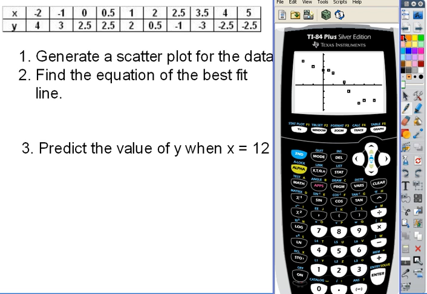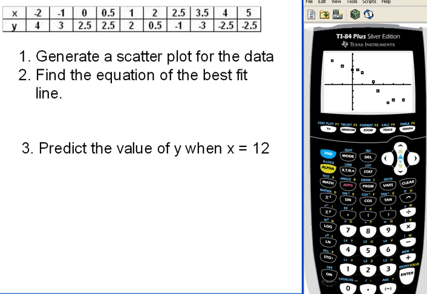Okay, so check. We did that one. Now find the equation of the best fit line. How do I do that? Not zoom. Zoom is for sizing the window. Now I got to go back and do the regression stuff.